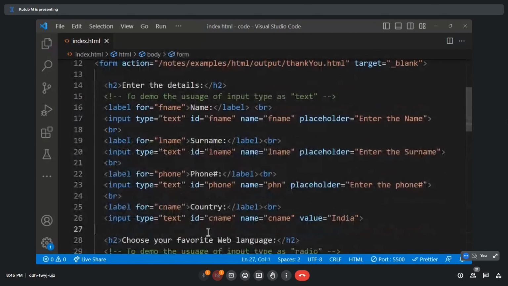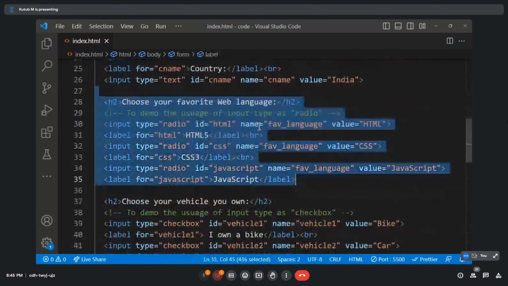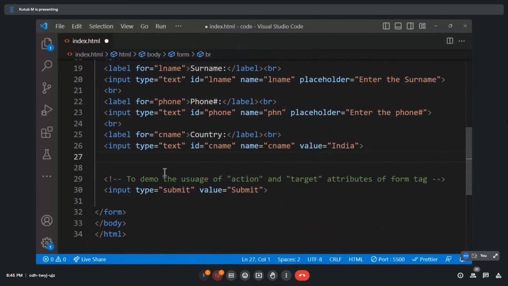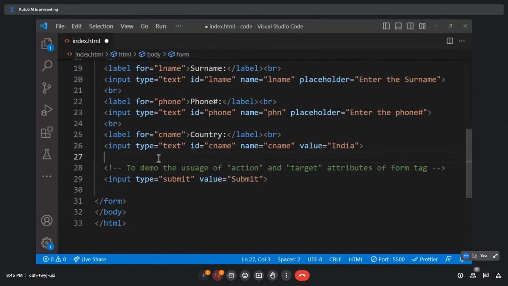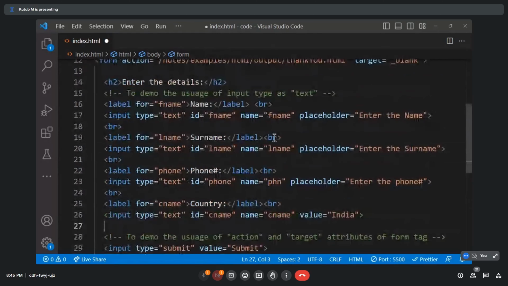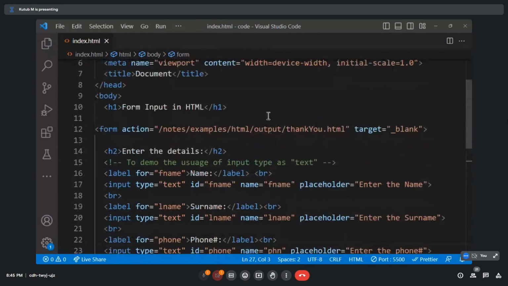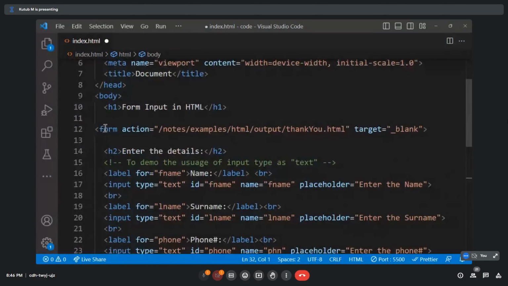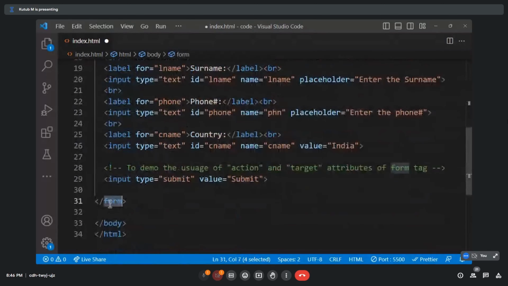Let's say this is the output. I'll try to remove this. Let's understand with the bare minimum. Here is my body tag. The very first thing you see is an H1 tag. The H1 tag just says form input in HTML. Very simple. And then the form starts here and the form closes here. This is the form's open tag and then the form's close tag.